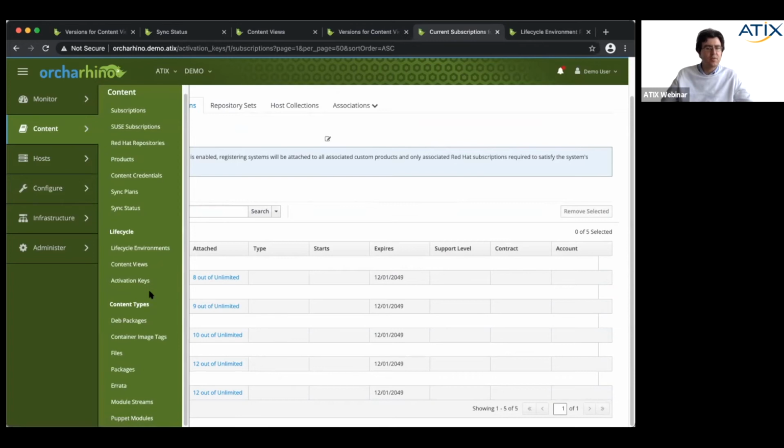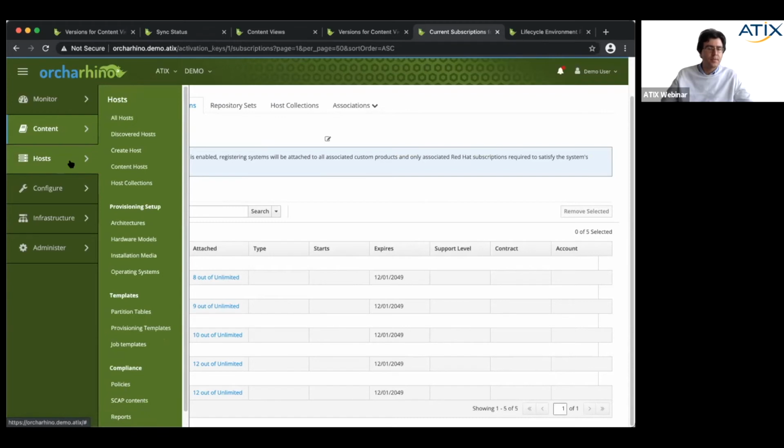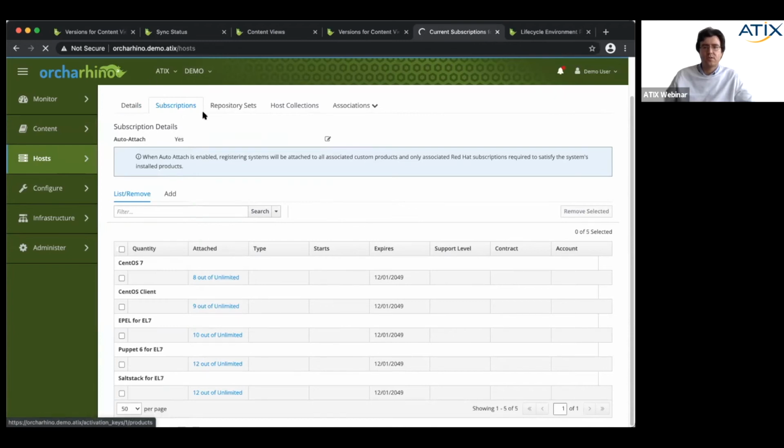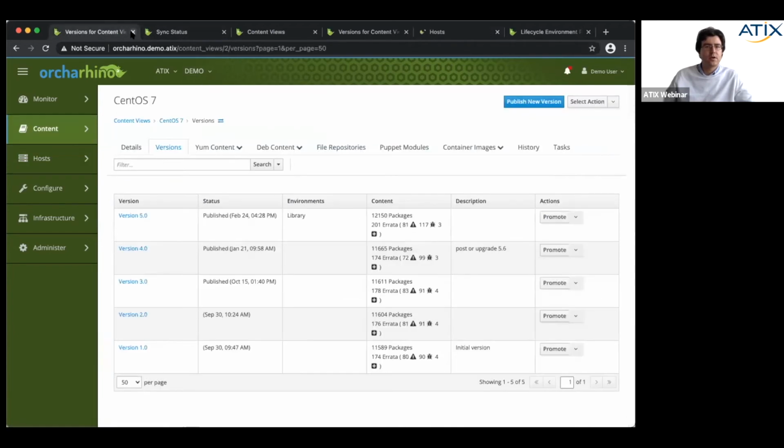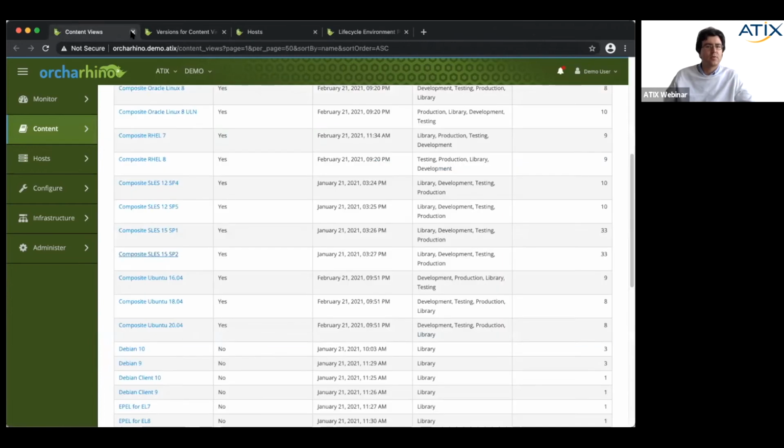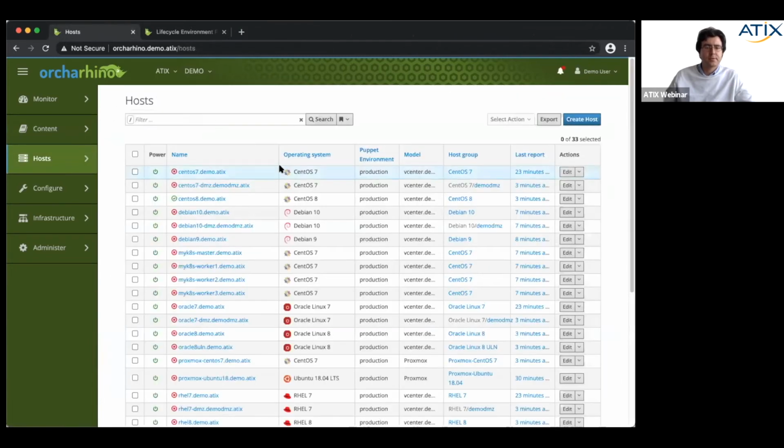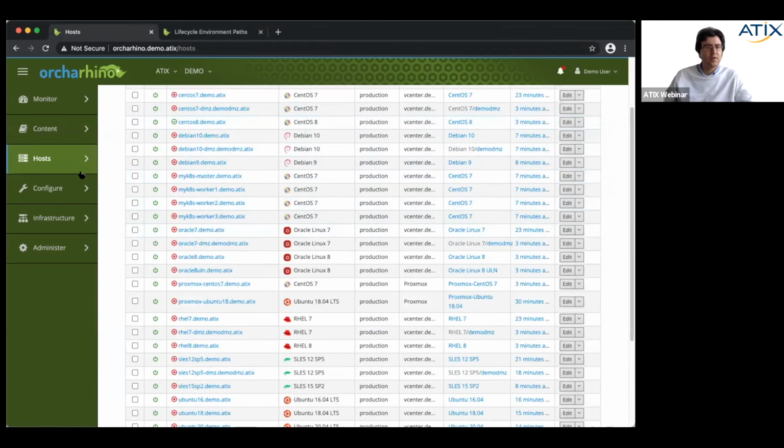Now here, for a general overview of all packages which are available in Orcharhino, we have the DEB packages, file resources, packages in general, all the errata, module streams which are only important for RHEL8, and Puppet modules. Next stop we have our hosts. If I click on all hosts, we end up at the first tab we had before. We will just close the other ones we already had. You see we have our general overview again.